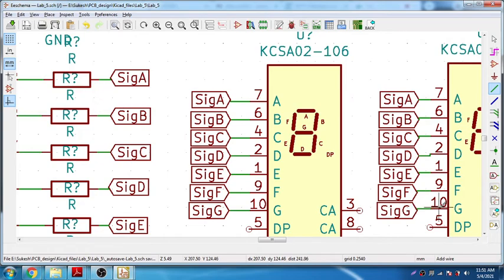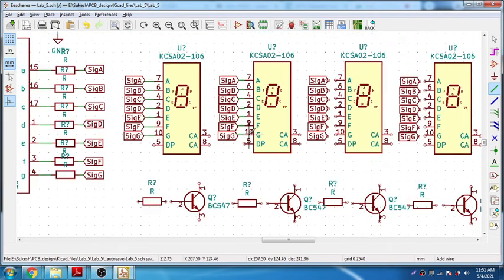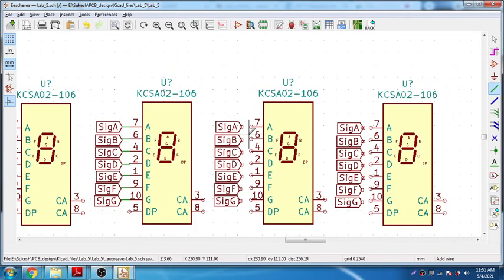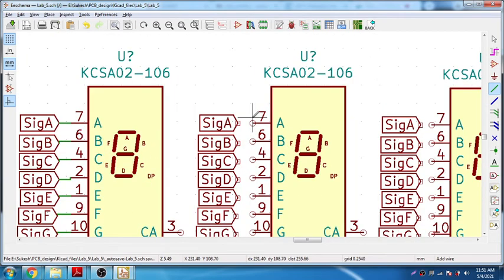Okay, so we are done with two of the segment connections. Now two more are left. We can quickly do that. So perfect. Yes, 4 is also connected.